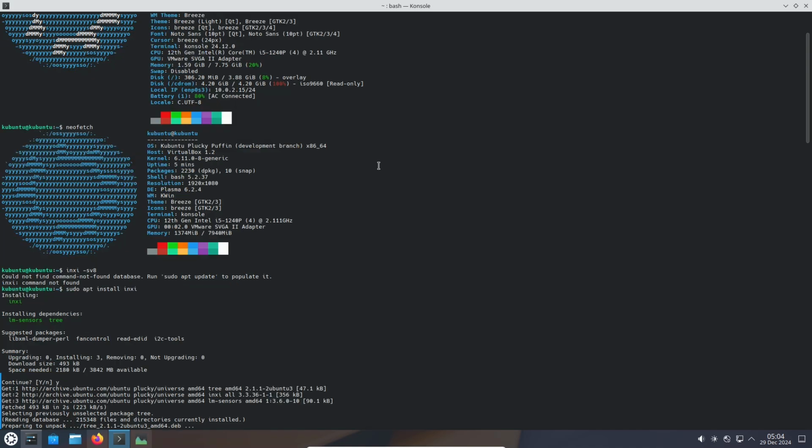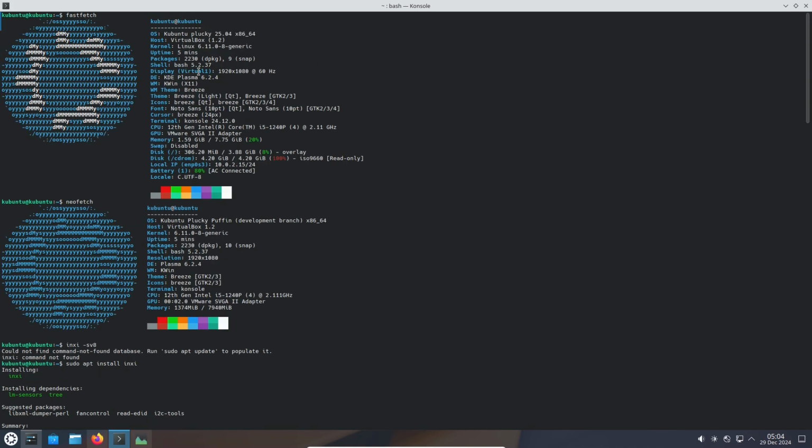Here you should be seeing Kubuntu Plucky Puffin 25.04. I'm running it on VirtualBox, and the kernel is Linux 6.11. You don't get 6.12. It may be updated in the future, but I don't really know what kernel version you will get when the stable release is out.